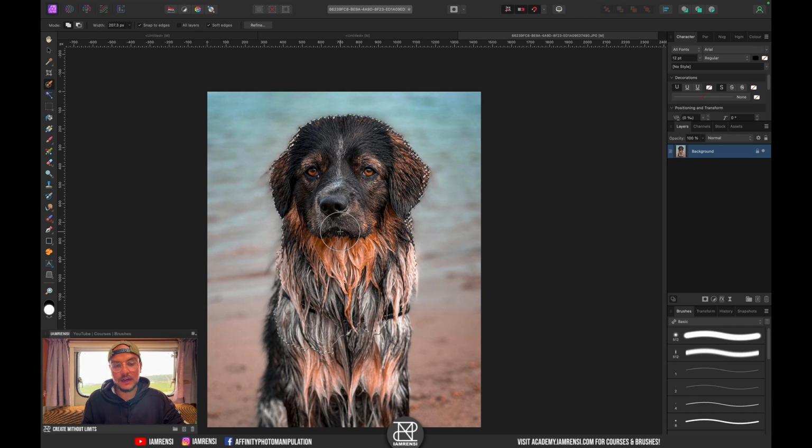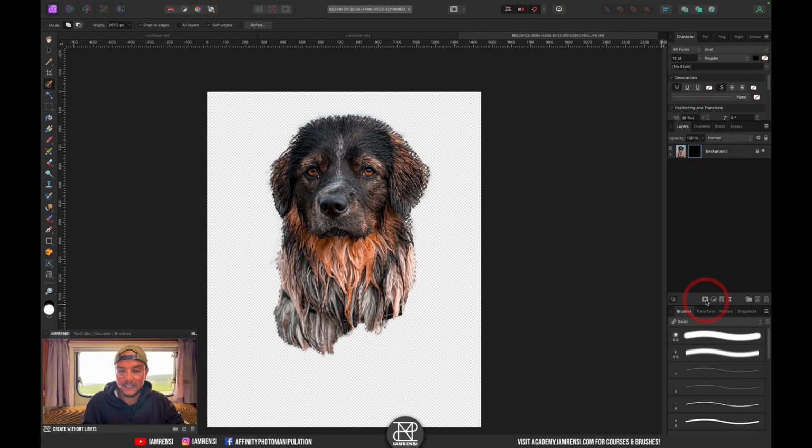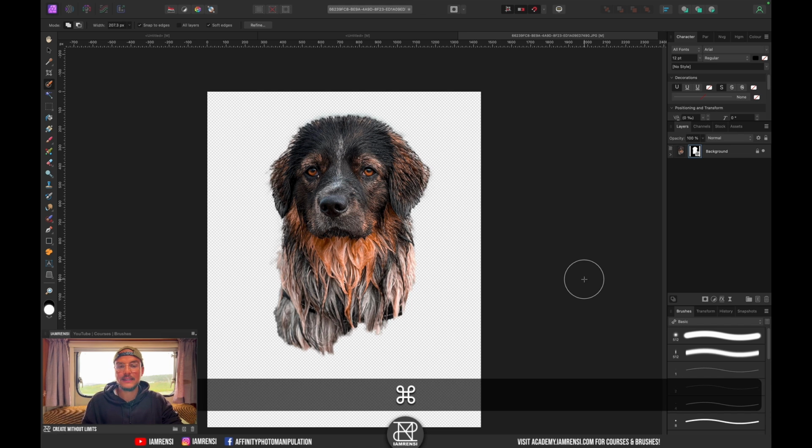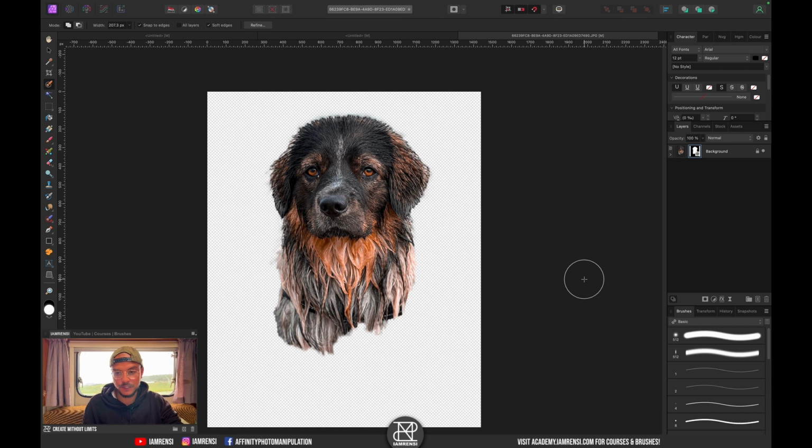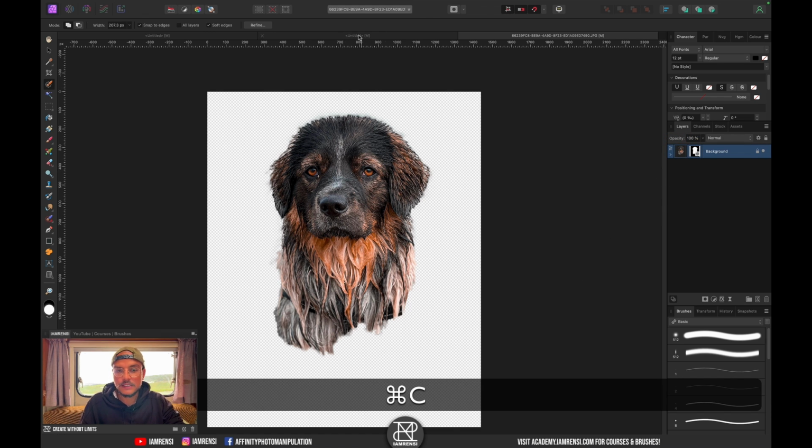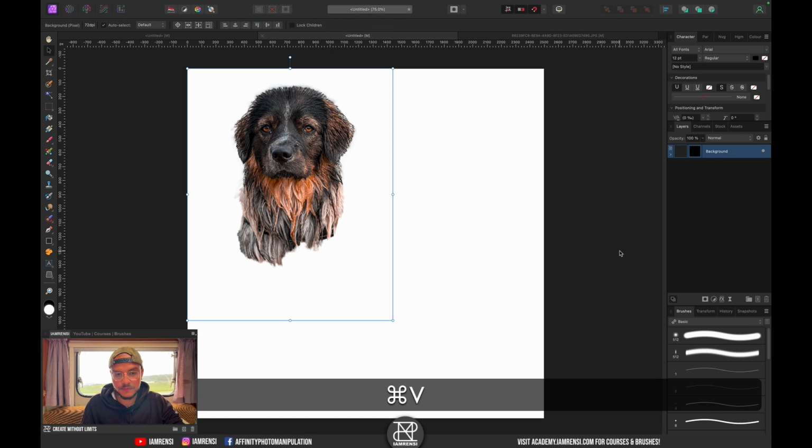All right, so there we've got our selection, and what I want to do now is create a mask so that we only have Buddy. So I'm gonna go to my mask icon and hit the mask button, and then press Command D to deselect, and this is the subject that we are going to use. So let's select Buddy, let's press Command C, let's go to our canvas, and let's press Command V.